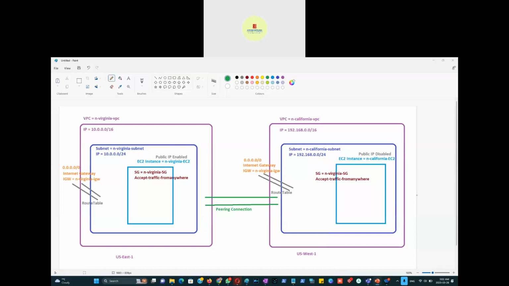So that said, let's start creating the North Virginia VPC. I'm going to first create a VPC, then create a subnet for that, then an internet gateway, and update the route table always, right? And make sure that public IP is enabled here, then create the EC2 instance with the security group accepting traffic from anywhere. One more thing about the security group: obviously this is a Windows machine, so which type of traffic will it be accepting? 3389 is the traffic it's going to be accepting from anywhere.